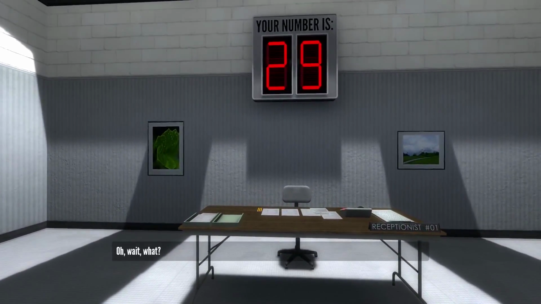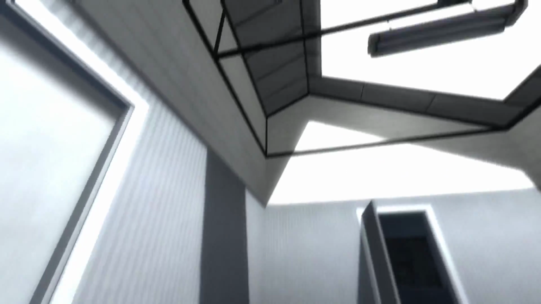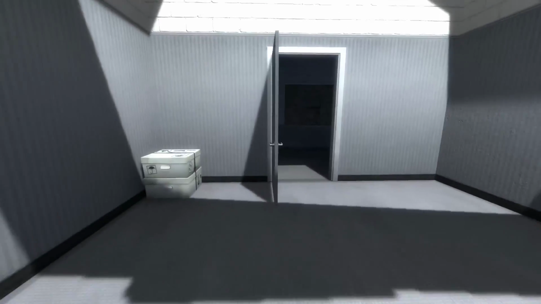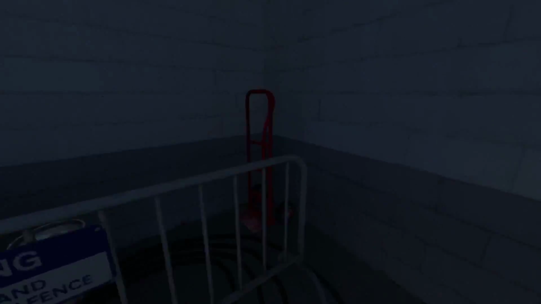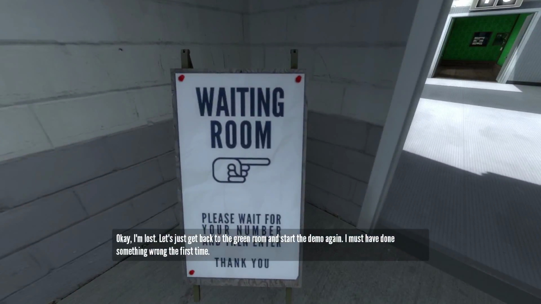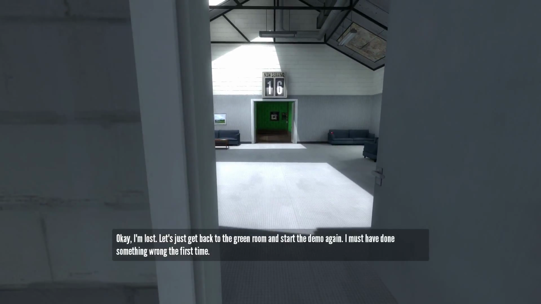Oh wait, what? What are we doing here? Welcome to the Stanley Parable demonstration. Your number is 29. When your number is displayed, please enter the demonstration room. A pleasant demonstration. Okay, I'm lost. Let's just get back to the green room and start the demo again. I must have done something wrong the first time.